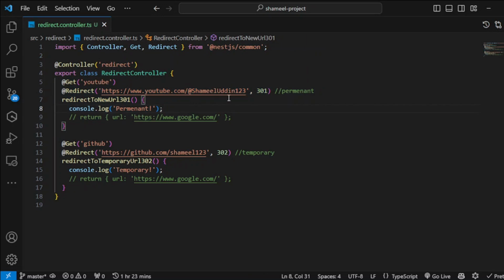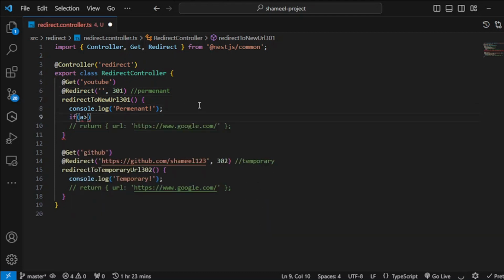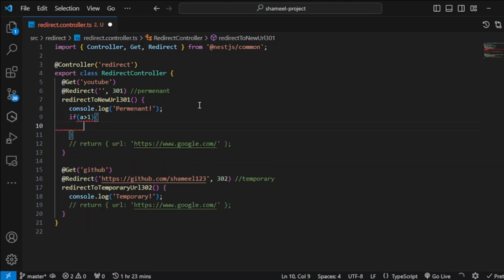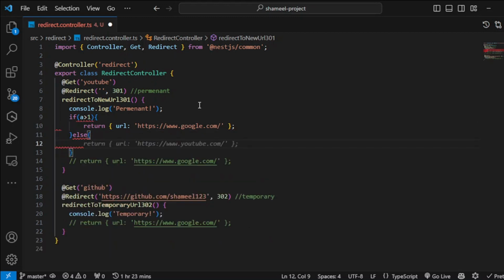Another way to perform redirection is to just leave it blank. Sometimes you want to do some sort of logical operation. For example, you are in stage or in production or any other place where you would be choosing where you should navigate the user to. I can do something like this: if a is greater than 1, redirect like this, else like this. This way you can dynamically choose where to redirect the user. This is another way to perform the redirection.